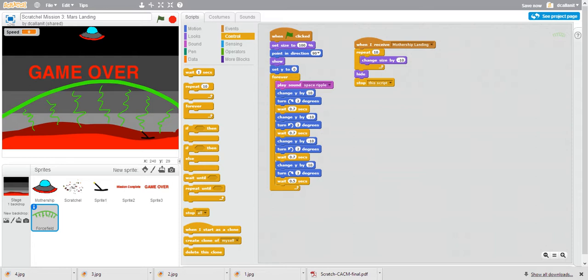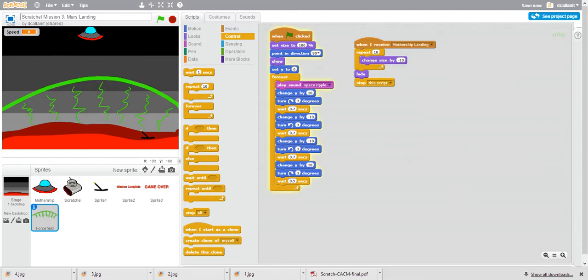And it's forever, and again inside that, similar to what we had on the mothership, is just a sound, a little bit of movement so it looks like it's moving up and down slightly, and a little bit of rotation, again just to make it look a little bit more interesting. So if we play that, you should hopefully see what that does. You can see it's just moving the force field up and down in this level.